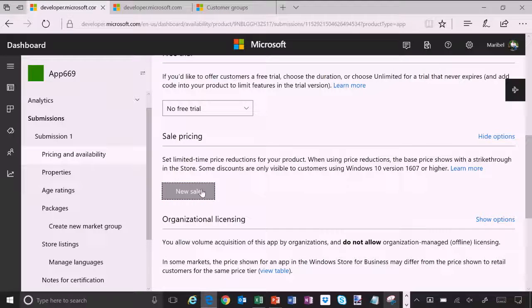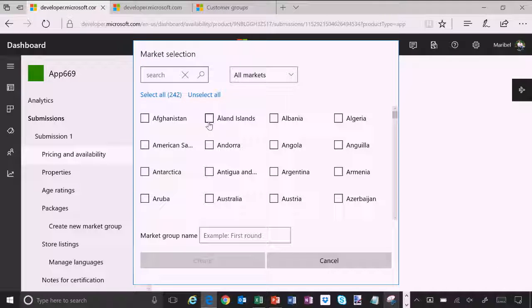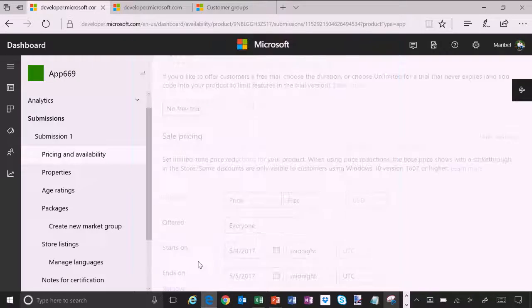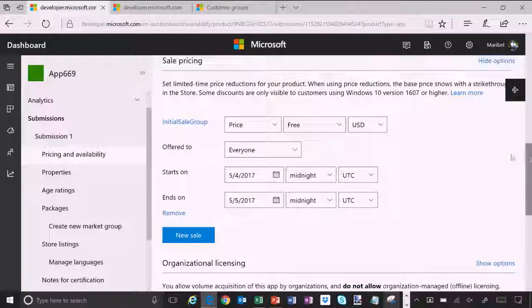So let's create a deal. Let's create a sale. Again, same interface. You can select multiple countries. You can do, let's say, the initial sale group. You can put whatever name you want, similar to the other sections. And then you select the discount.